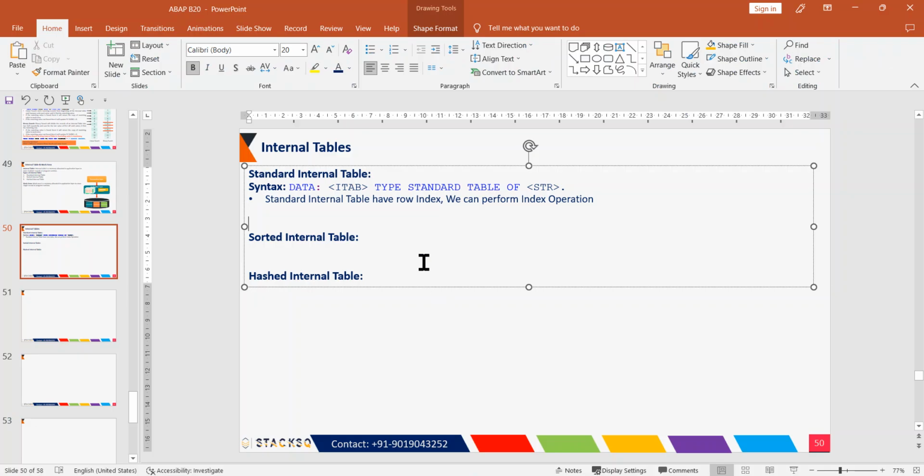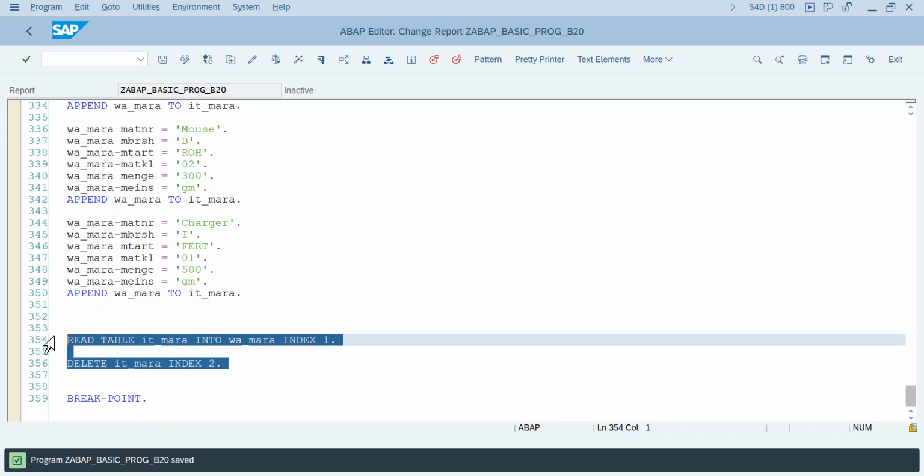Understood? A standard internal table has the row index. That means the indexes, the row IDs like 1 2 3 4 5 6, right? Based on that you can perform the index operation, either deleting the record based on index or reading the record based on index. You can do that. We will see that in the next class. These are the index operations. Understood?